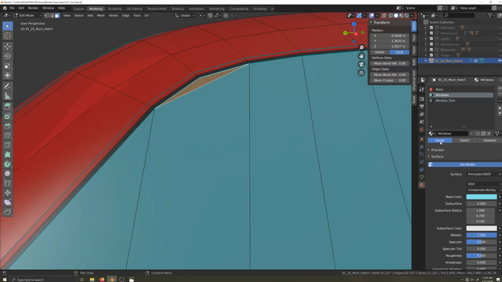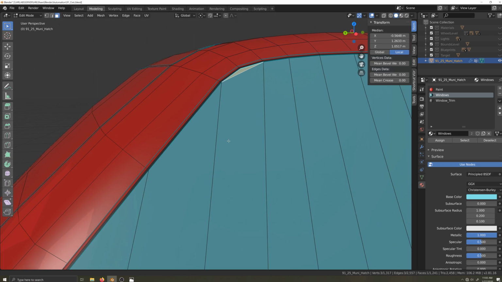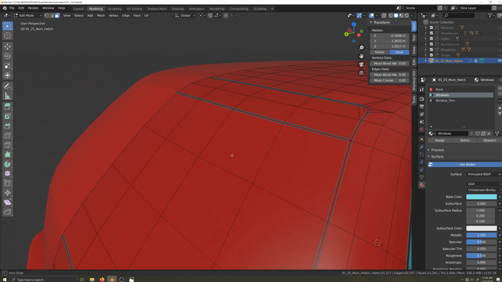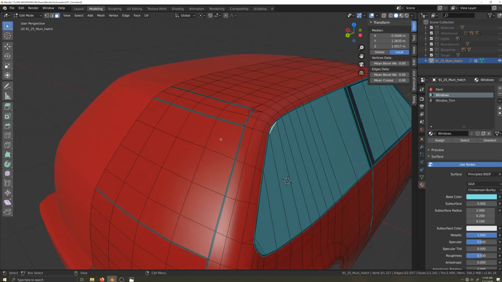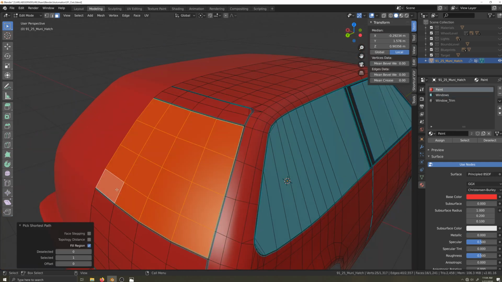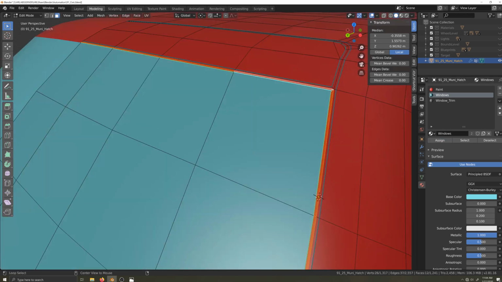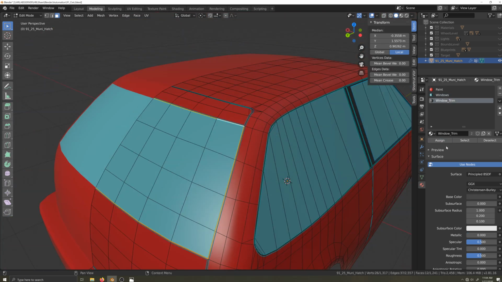Oops, I got a face selected in here, the wrong material. Let's select it and assign it to the windows material. Now I'll do the rear glass. And now the little trim bit around the rear glass seam.